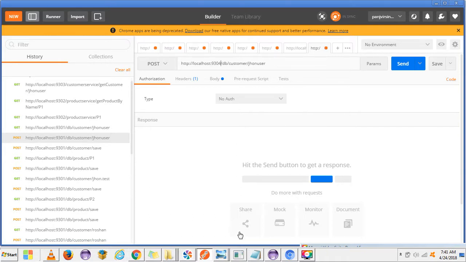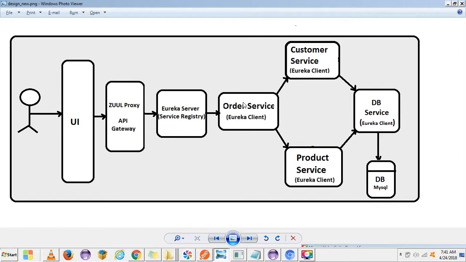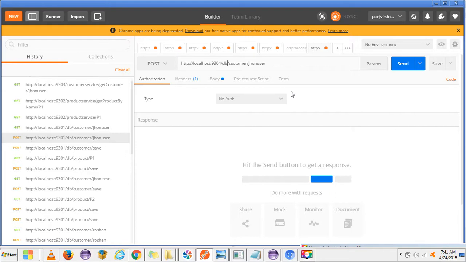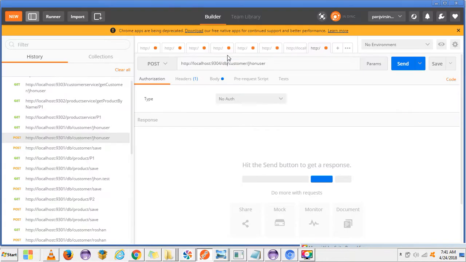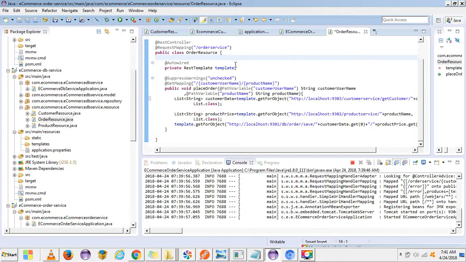So now we can use Postman to test our order service. From the order service, I will be passing the customer username and the product name, and then we'll be getting the product price and customer name to order service, and then this order service will create an order. So let's try to test it. It should be order service, and we need to pass customer username.